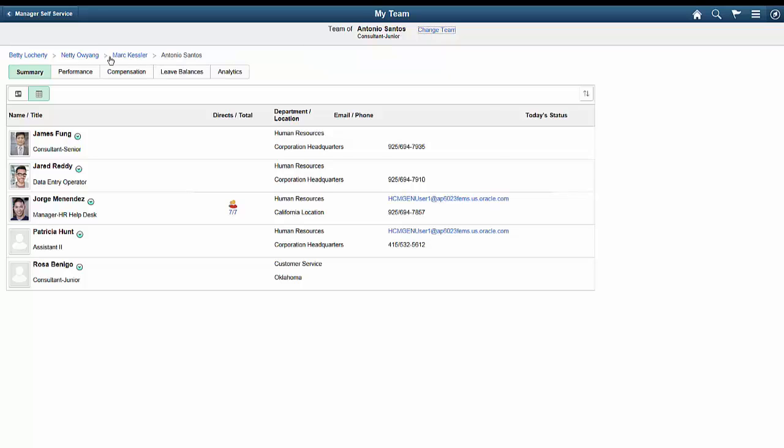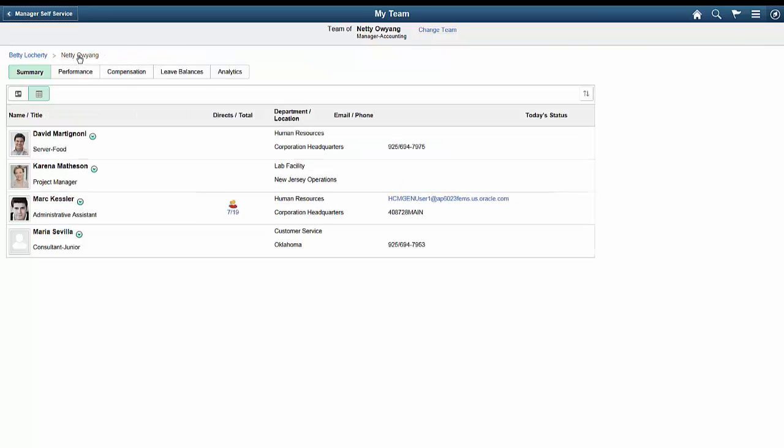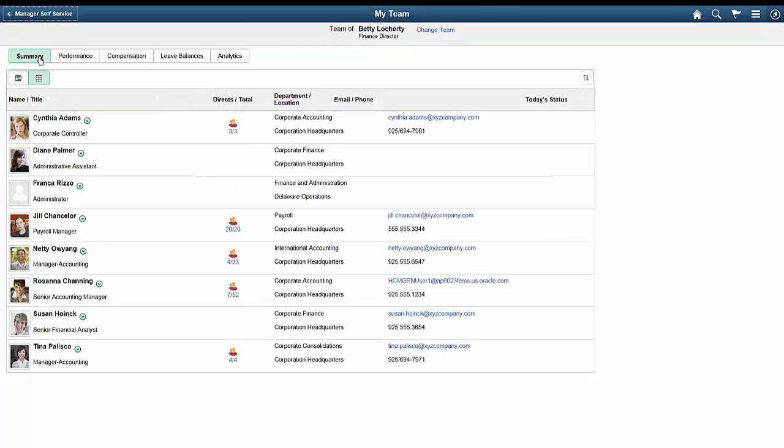Click any name link in the breadcrumbs path to go to a different manager in that reporting structure. Click your own name in the breadcrumbs list to return to your immediate team. This enables high-level managers a simple way to move up and down their organization and look at employee information for their direct and indirect reports. This completes our demonstration of the Manager View As feature.